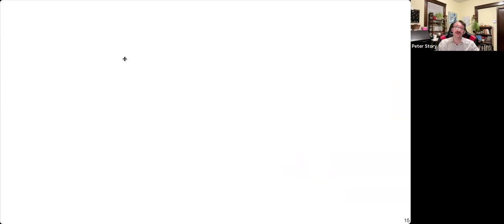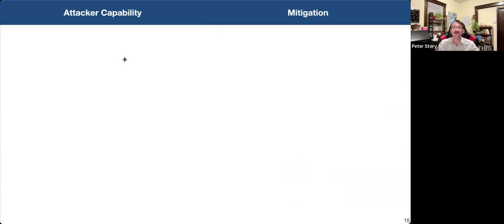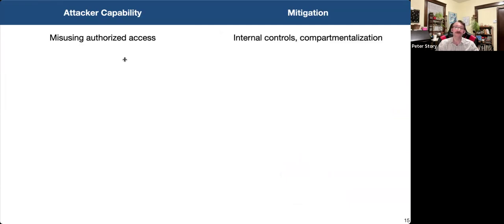So I'm going to summarize these capabilities and the different mitigations here. So this misuse of authorized access, how can you protect against that? How can you protect yourself against Dennis from Jurassic Park? You need to have internal controls, say requiring 2 people to authorize something before a wire transfer is sent. You should have compartmentalization so that a given person going rogue can't destroy the whole organization or get information from the whole organization.